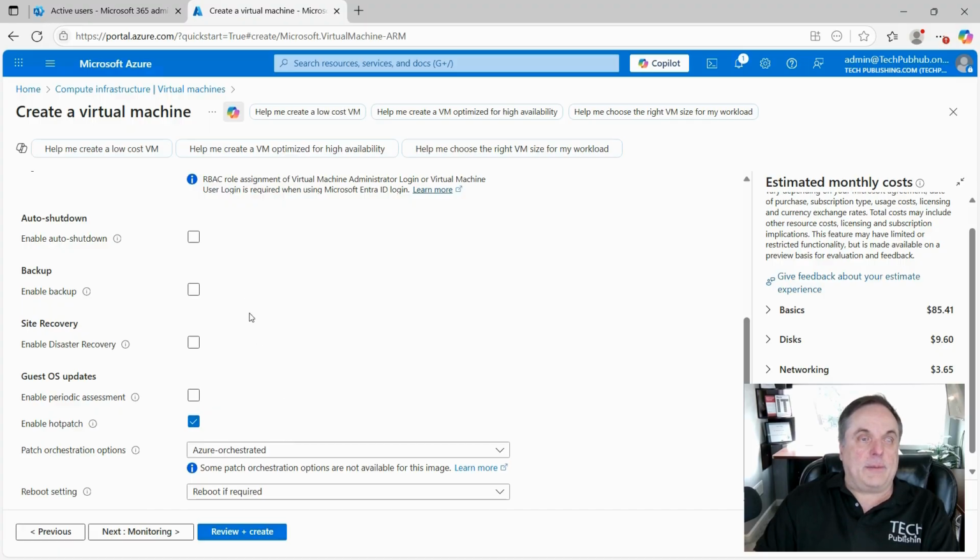You can choose to enable auto shutdown so the server will shut down at certain times, and you can also add backup and enable disaster recovery. These all add additional costs. Take a look at Hot Patch. If you enable Hot Patch, it's going to allow you to use auto updating without having to restart the computer. You can also uncheck that if you don't feel that you need it. But in most cases, it's a good idea because you won't have to restart your computer when updates happen.